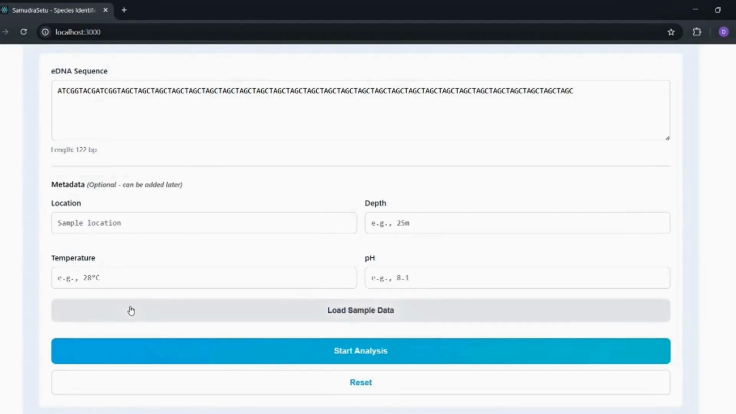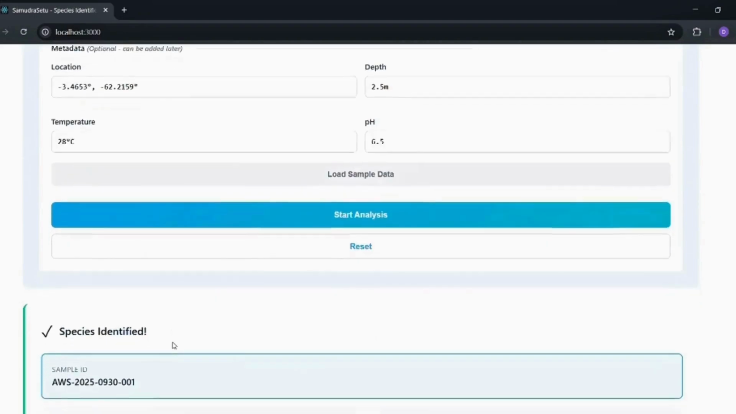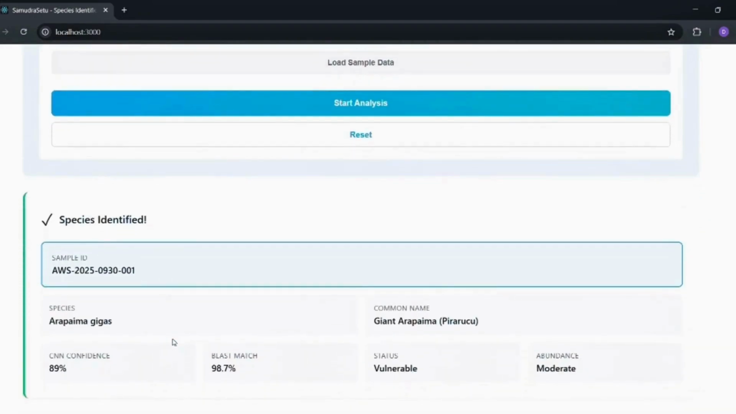Let me demonstrate with our sample data. This loads a real sequence from Arapaima gigas collected from the Amazon basin. The results card is designed for quick, actionable insights. The sample ID at the top. This is the blockchain verified identifier. Every analysis is traceable and auditable. Then we show both the scientific name Arapaima gigas and common name giant Arapaima.